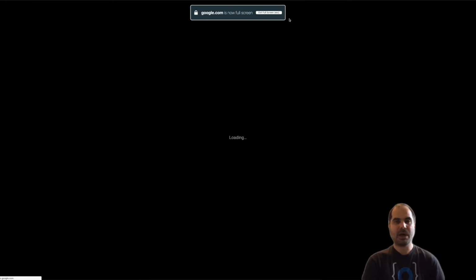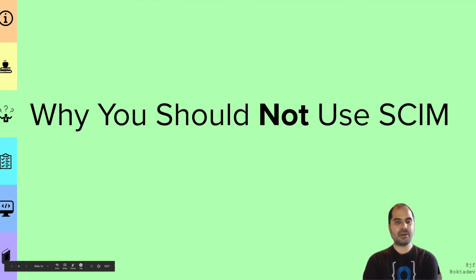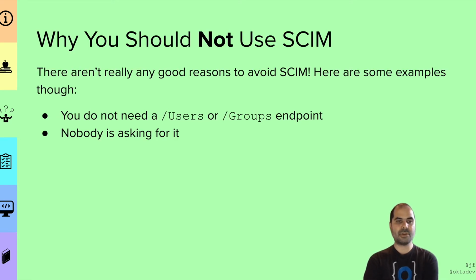So we talked about why you would want to use SCIM. Why would you maybe not want to use SCIM? So, spoiler alert, there just isn't really a good reason other than the standard ones. Maybe you don't need a users or groups endpoint. Maybe use just API tokens instead. Maybe you've already got a way to manage users and it's not something that you have a pressing need for, or maybe, and this is the best reason of all, maybe no one's asking for it.